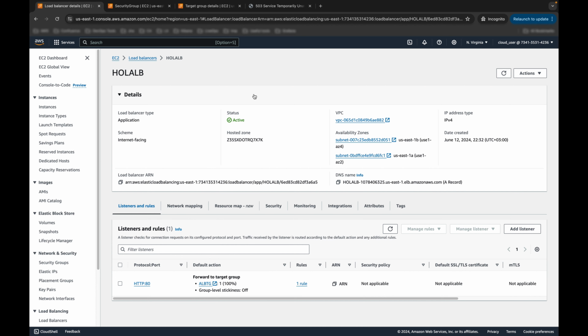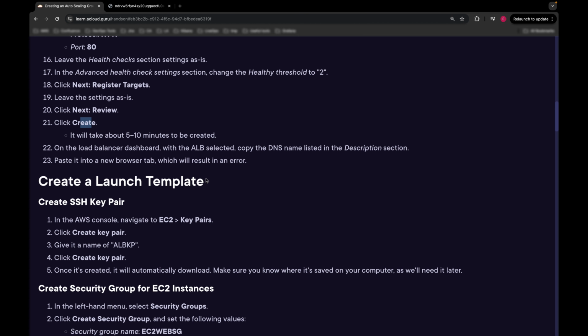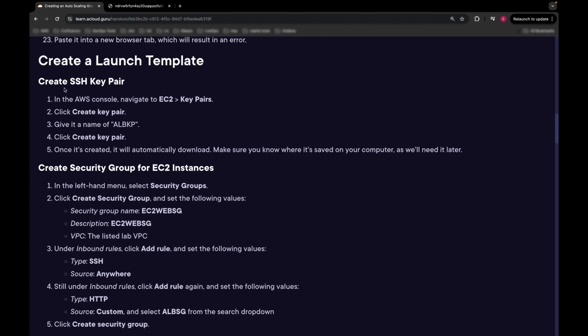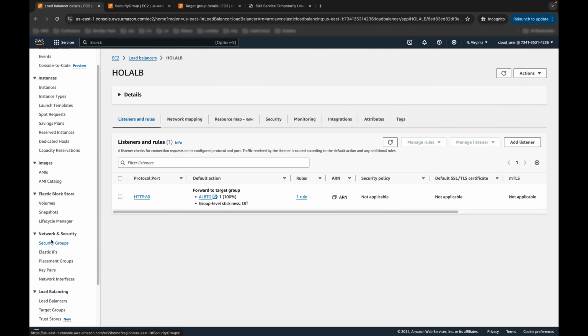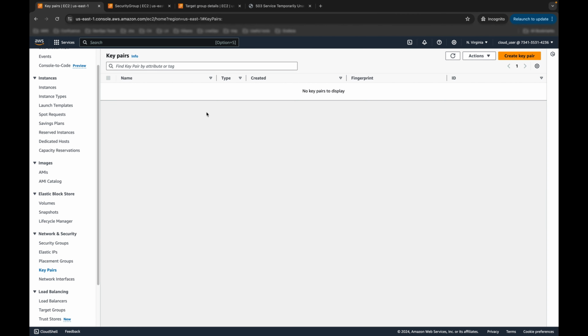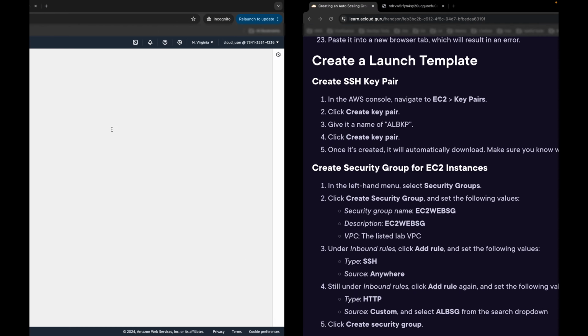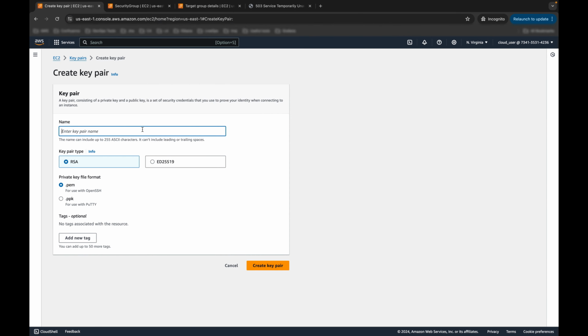But it works. So the next step is to create a launch template for our EC2 instances. The first thing is we're going to create a key pair. So in Network and Security, we have key pairs. We're going to use this key pair to connect to our instances. So let's copy the name. Okay, application load balancer key pair, create key pair.